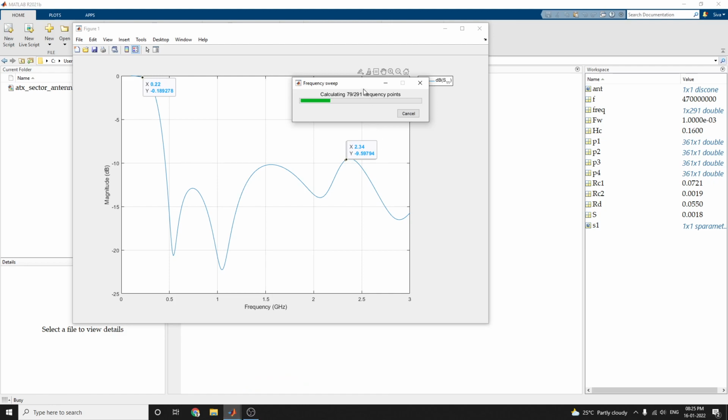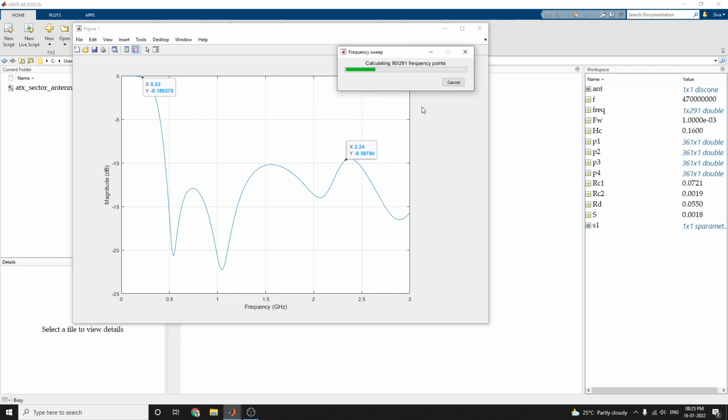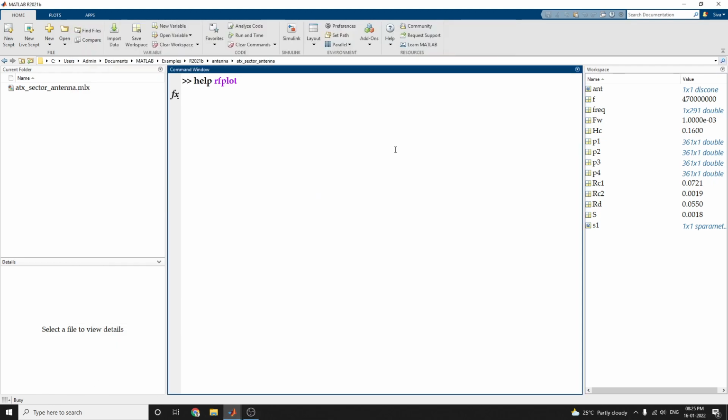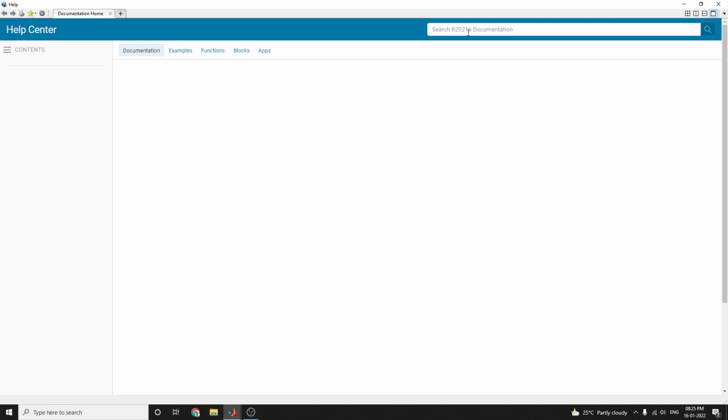It is still calculating these 79 to 80 frequency points. It takes some more time. RF plot.